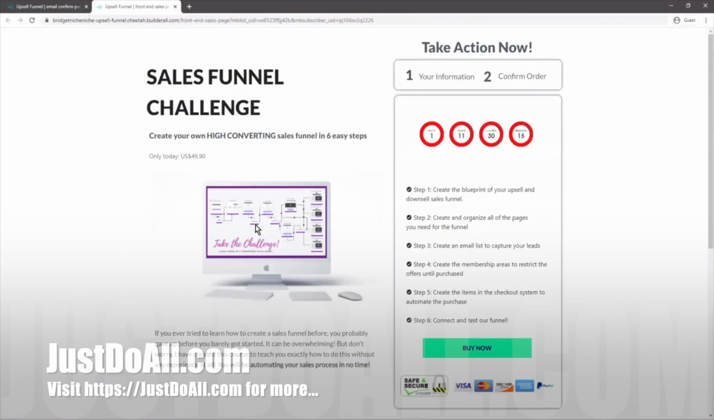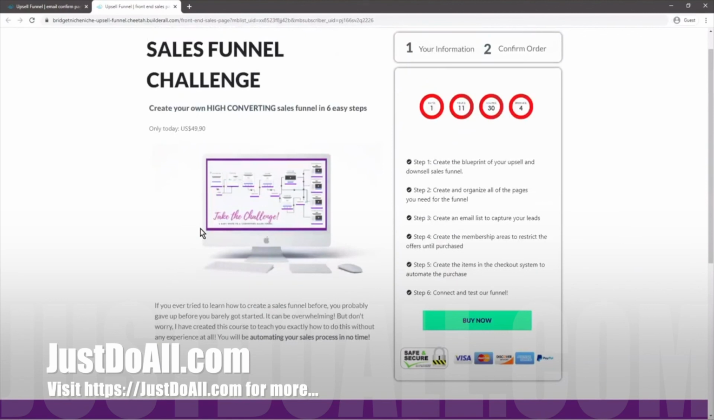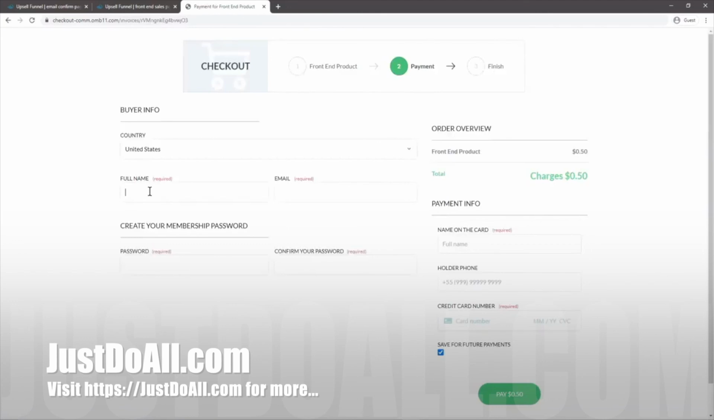And then we come to our first offer, which is the front end offer. Okay, so this is the sales funnel course that we are offering. In addition, you can download the lead magnets that we promised them. If they decide to purchase the item, they can click buy now, and we'll go ahead and say, yes, we are going to purchase the course. So we'll click continue, and let's go ahead and enter the information in here.